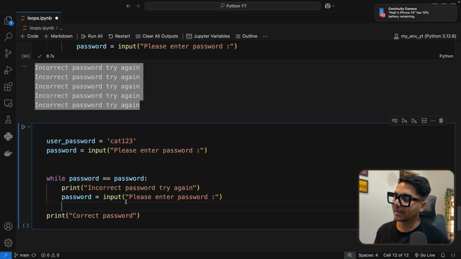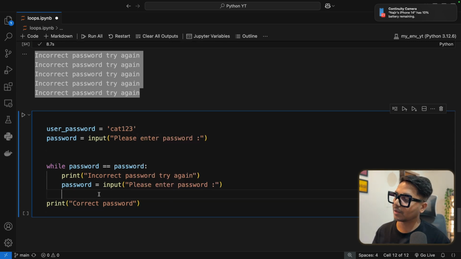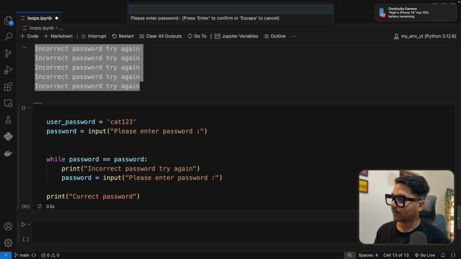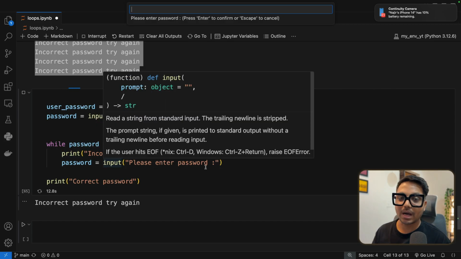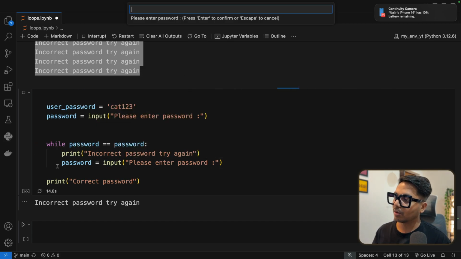Right now, if you see, even if the user enters the correct password, it is still going to say incorrect password, enter it again. Let's go ahead and show you. So I'm entering cat123, which is the correct password, and if you see, it is saying incorrect, and it is again asking for the password. Why? Because this condition is becoming true. If this condition is becoming true, it will keep on asking. It's not going to close the loop till this condition becomes false.